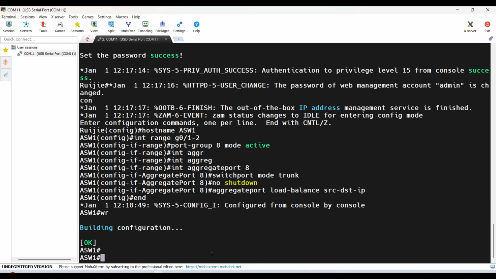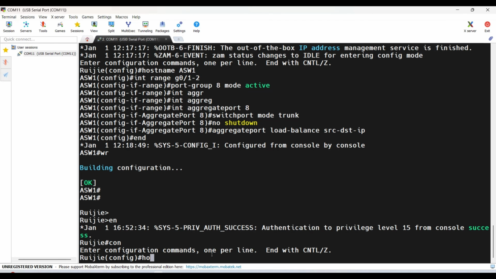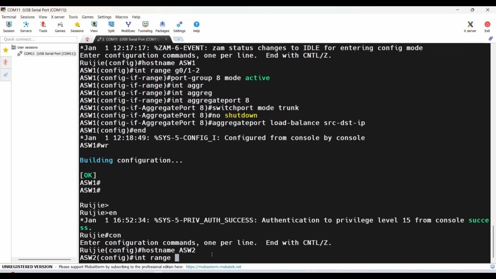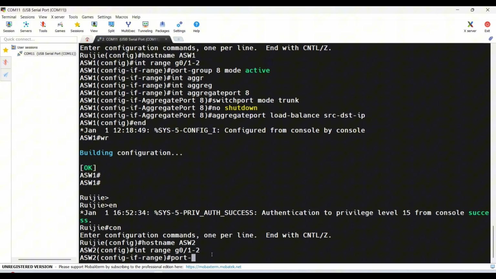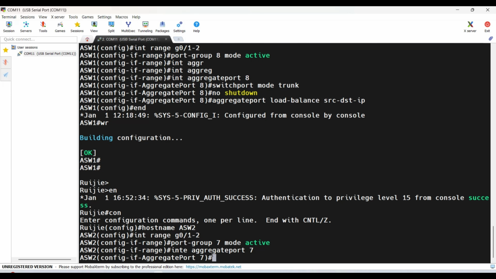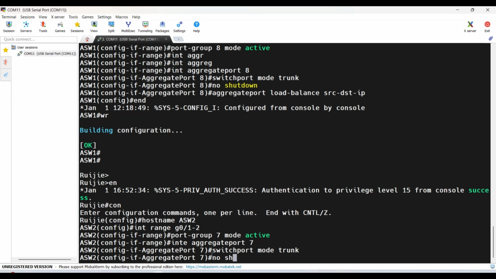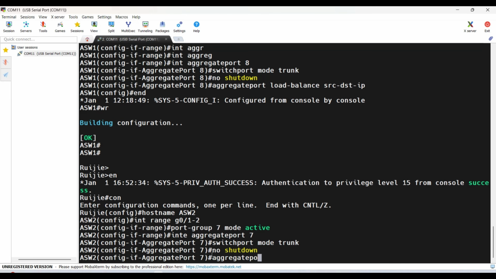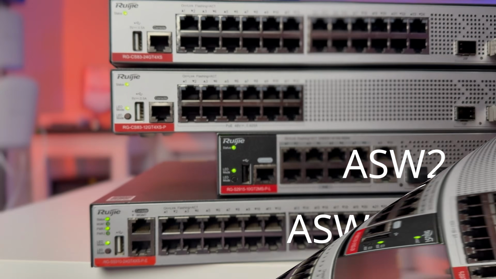Now I'll connect the console to the access switch 2. Enable, we change the name, hostname access switch 2. Interface range, port group 7, mode active, interface aggregate 7, switchport mode trunk, no shutdown, aggregate port load balance source destination IP, and save it.